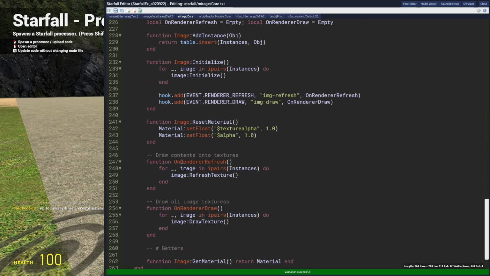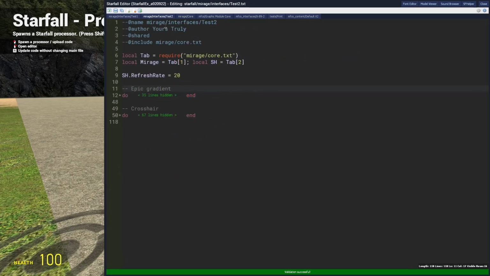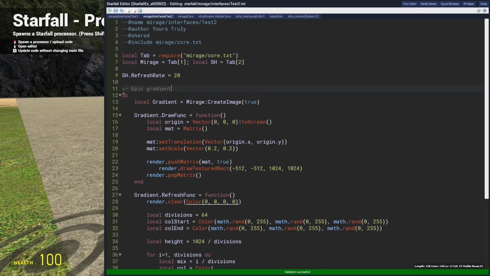But yeah, that's it. In the on render refresh and on renderer draw, we just renamed the function, so we make sure we call those functions and not use the wrong name, because that would be bad. But yeah, let me show you my thing. I actually put do ends here so I can collapse these, which is a nice thing about the Starfall editor.